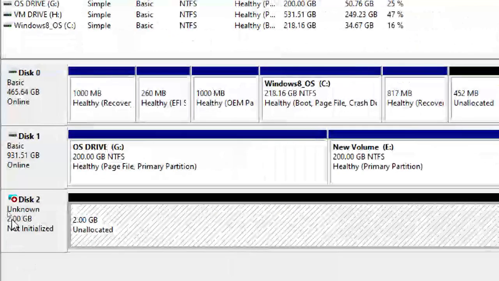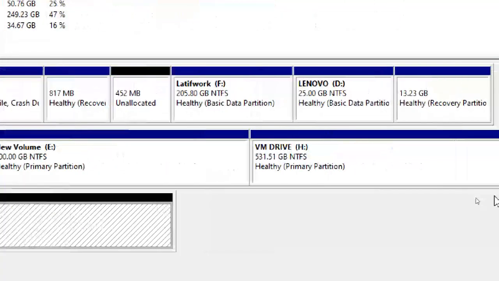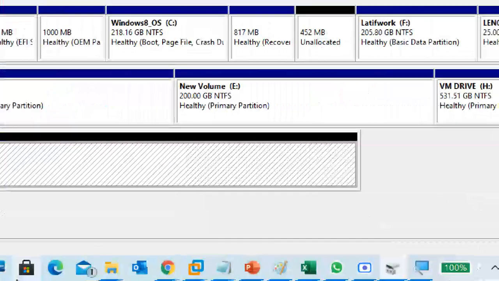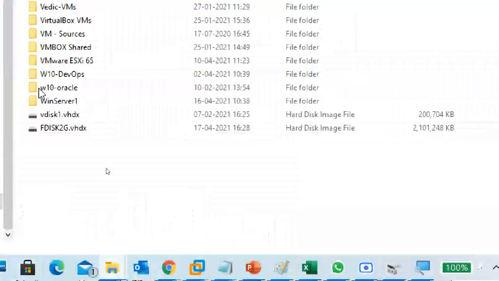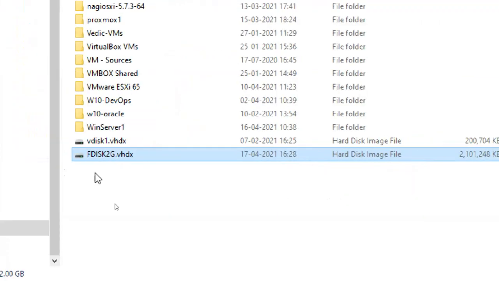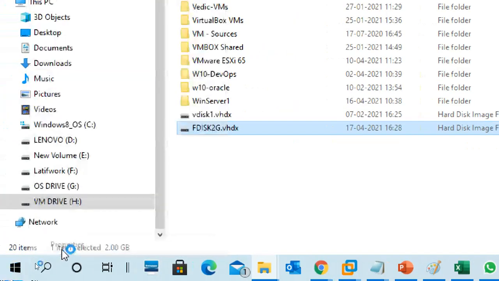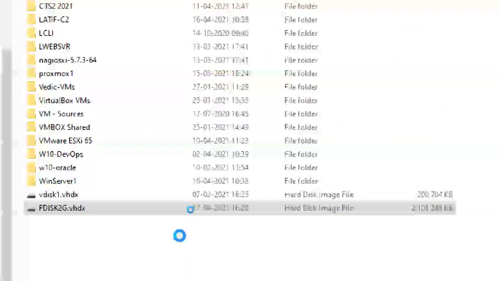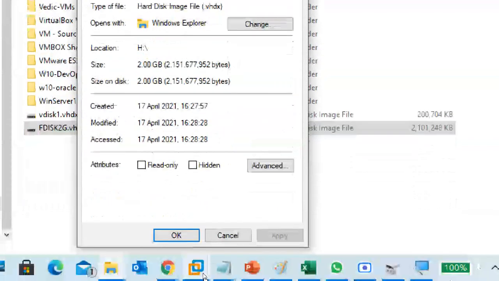See, it is unknown, 2 GB, not initialized. It is just an empty one. Nothing is there. Now I'm going to my H drive. So this is the disk. It is created here. You can see the disk image file. It is occupying 2 GB. I'm going to Properties to see the size of the file first. So the size of the file is 2 GB.